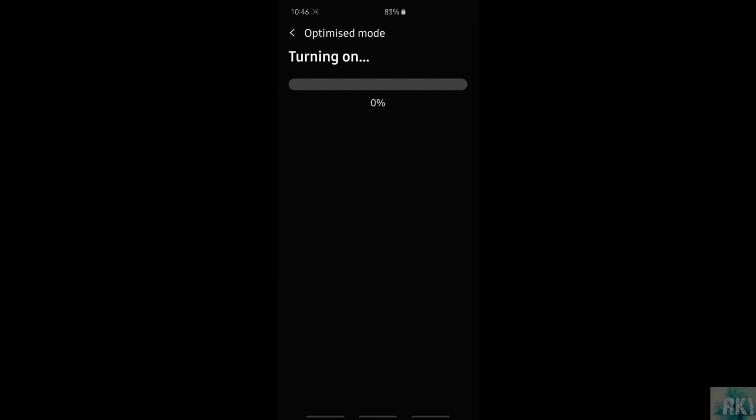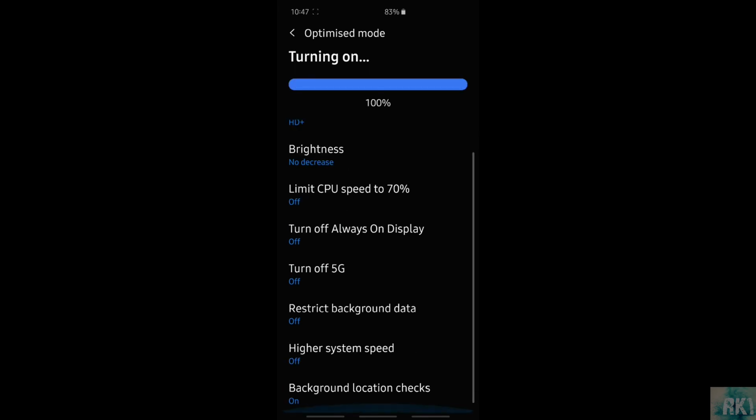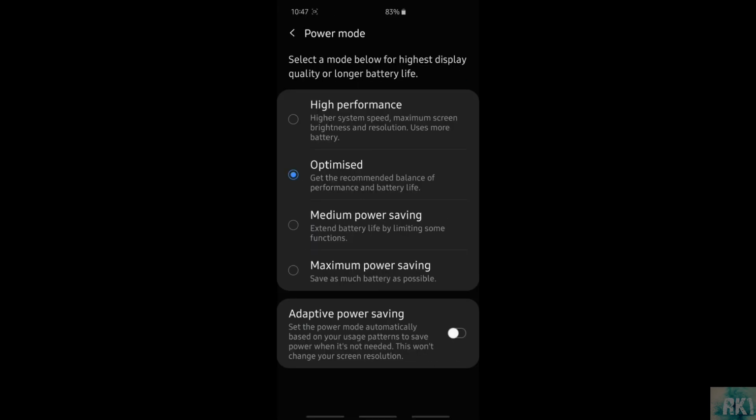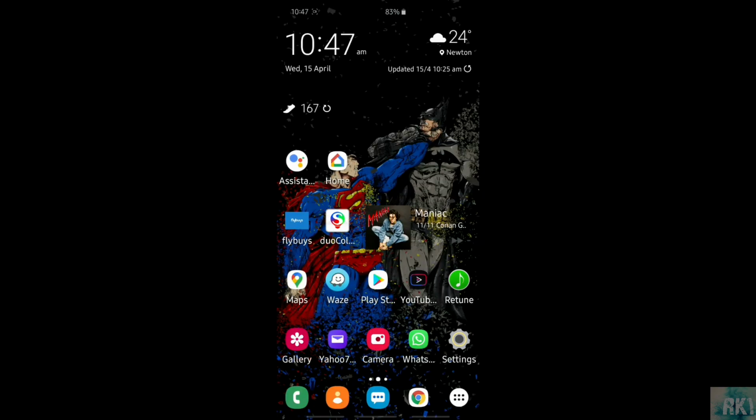So yeah, that's pretty much it. The reason you're seeing a little bit of lag there is because I changed the power mode. So these are the 3 easy steps for you to speed up your phone just a little bit, to enjoy your Android device a little bit more.